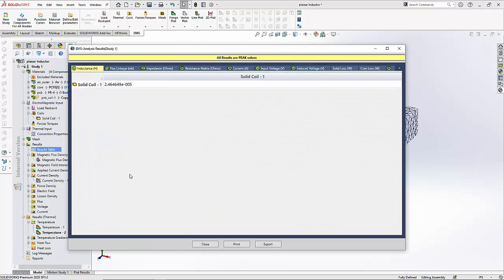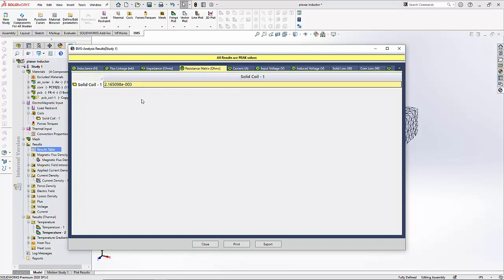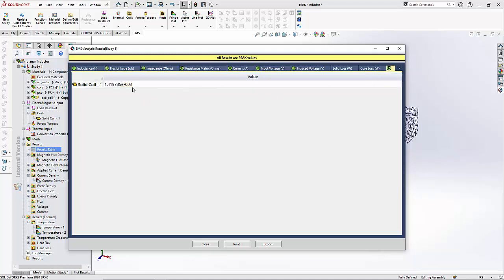Let us recap on some of the objectives that we had for this simulation. We wanted to find the inductance. Now EMS readily gives us the value of the inductance. EMS also gives us the value of the AC resistance. In this case, it is 2.16 milliohm. And you can contrast this with the value of the DC resistance, which is 1.4 milliohm. Notice that the AC resistance at 1000 Hertz is higher than the DC resistance, and it's almost 50% higher.